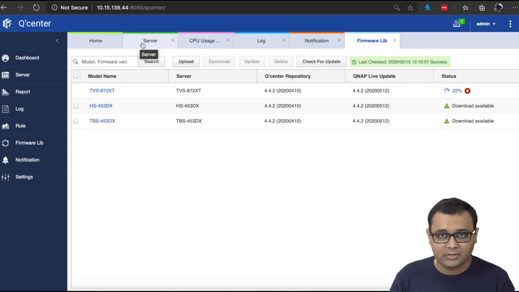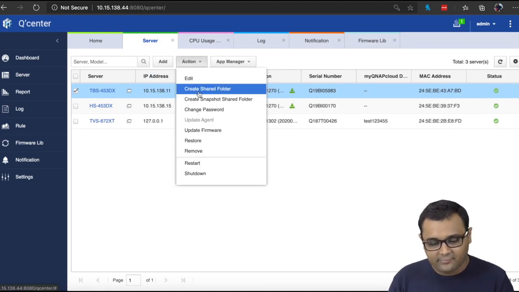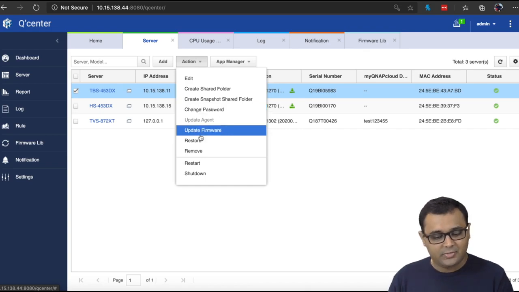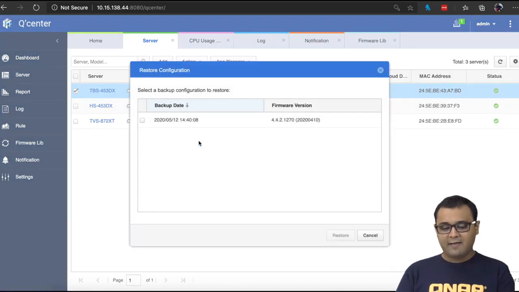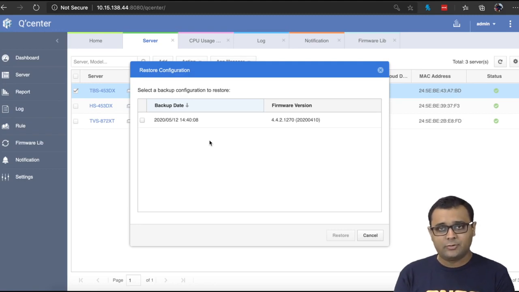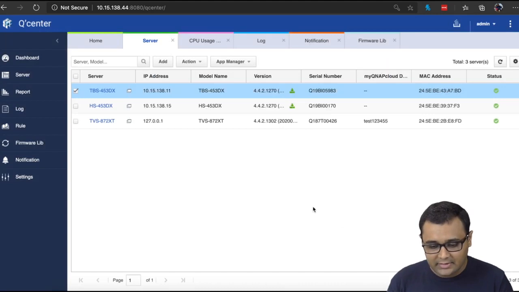Now, I've done this for this particular NAS. I can do it for multiple NASs. Okay, under actions, you can create shared folders, you can change password, you can update firmware from here as well. You can also restore. So I have a backup of one of the configuration files from this particular date. So let's say if I made some changes and it's not working for me, I want to go back to the last time it was working fine. Provided you have a backup of that particular configuration, I can just click on here and restore. And it'll restore my NAS to that particular settings that I had for that particular day. Okay, so that's how quick it is to do that.